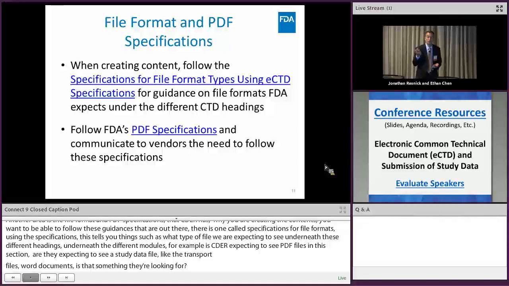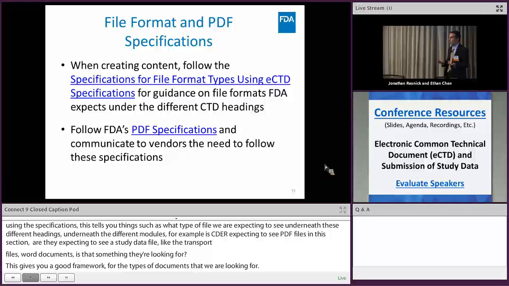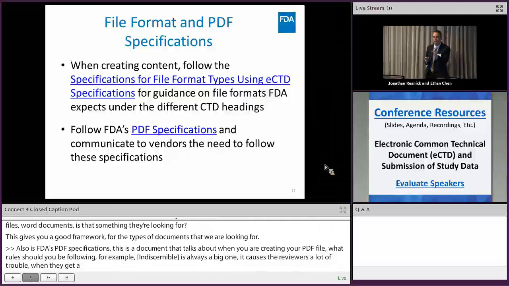Also is FDA's PDF specifications. So this is a document that talks about when you're creating your PDF file, what rules should you be following? So for example, font size is always a big one. It causes the reviewers a lot of trouble when they get a document and the font is font 6 or font 8 or something like that, and they're trying to review this and it's really small and hard to see. So for example, in the PDF specifications, it says your font size should be font 12, for example.